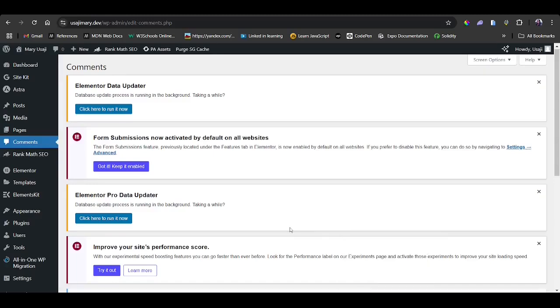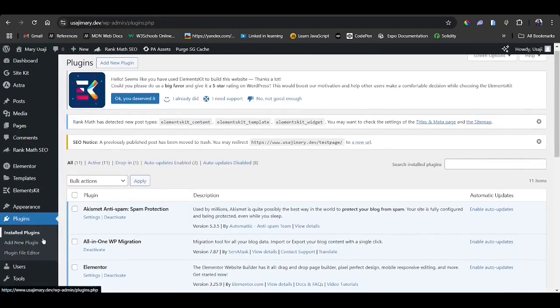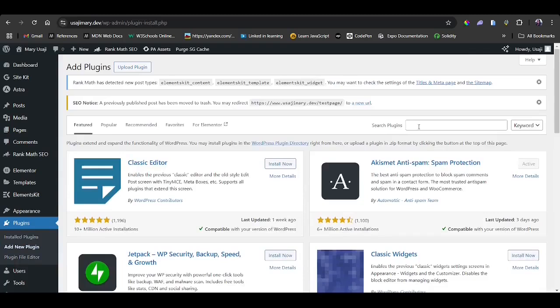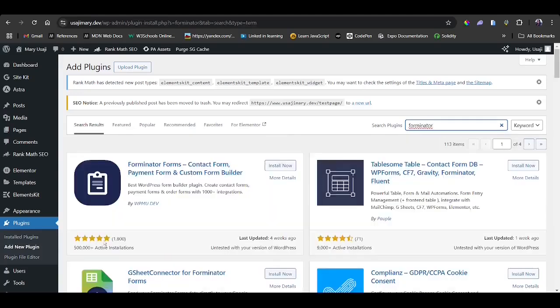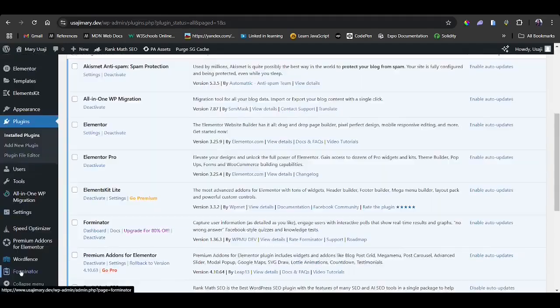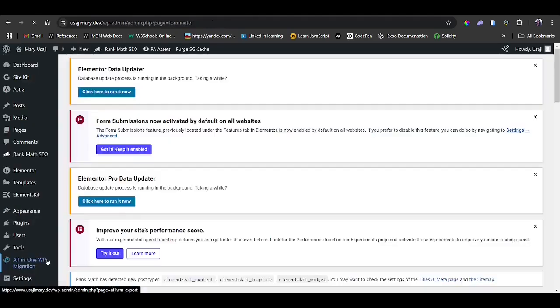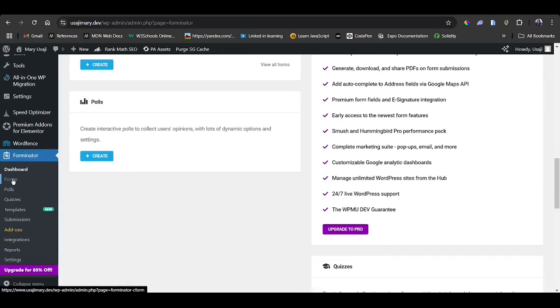So first, you go to plugins, here, add new plugin, and search for a plugin called Forminator. So I'm going to click install now and then activate. Once that is done, you scroll down on the left and click on Forminator. It's here, and click on forms.